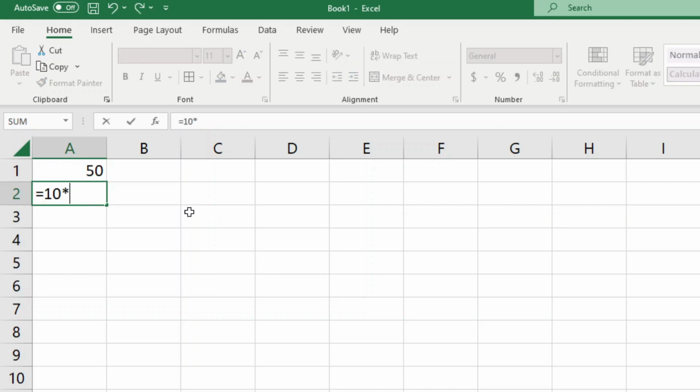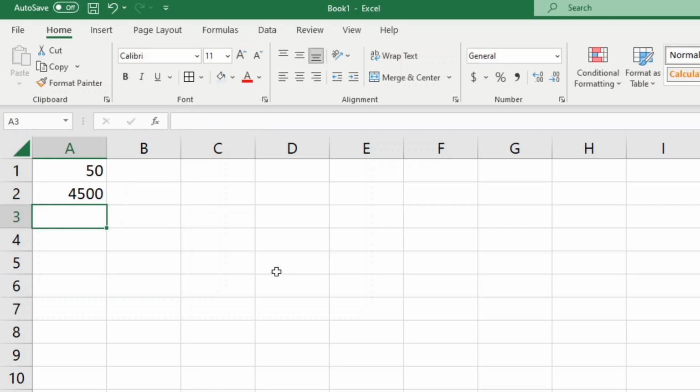You can also do more than one number. However many numbers you want to multiply together, it's just the same process. It's the number and the multiplication symbol. And then press enter on your keyboard and they will be multiplied together.